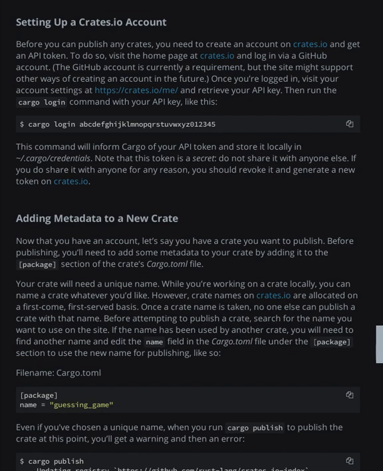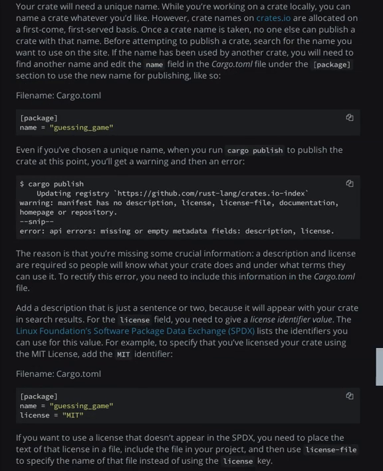While you are working on a crate locally, you can name a crate whatever you'd like. But crate names on Crates.io are allocated on a first-come, first-served basis. Once a crate name is taken, no one else can publish a crate with that name. Before attempting to publish a crate, search for the name you want to use on the site. If the name has been used by another crate, you'll need to find another name and edit the name field in the Cargo.toml file under the package section to use the new name for publishing, like so. Package name equals guessing_game.